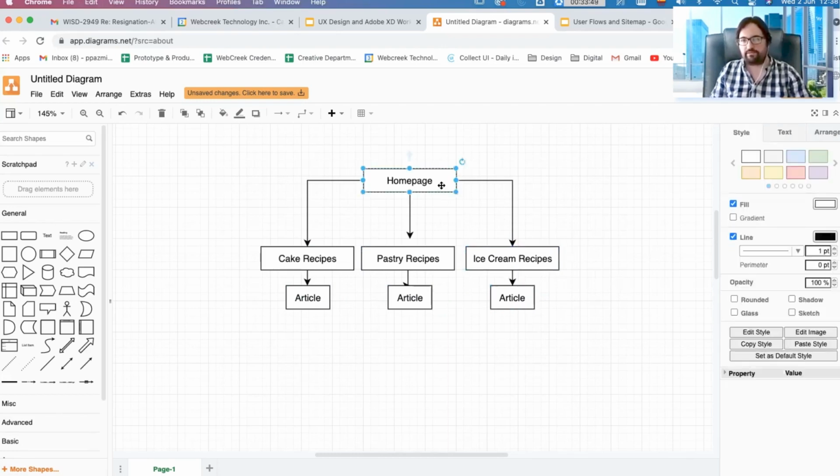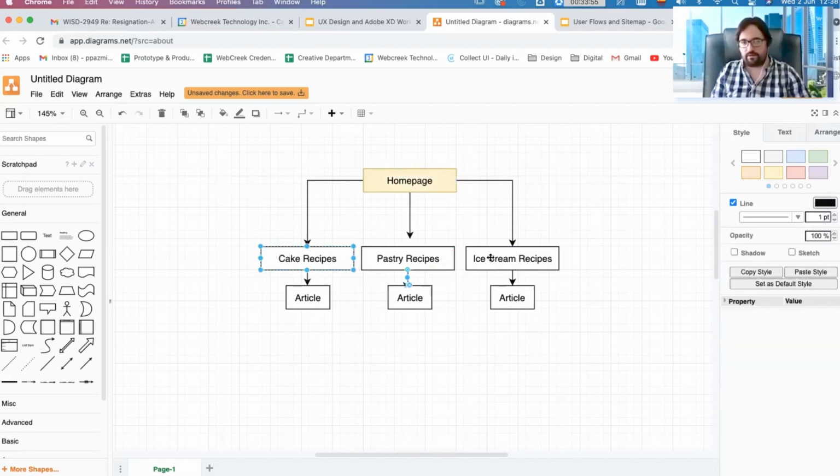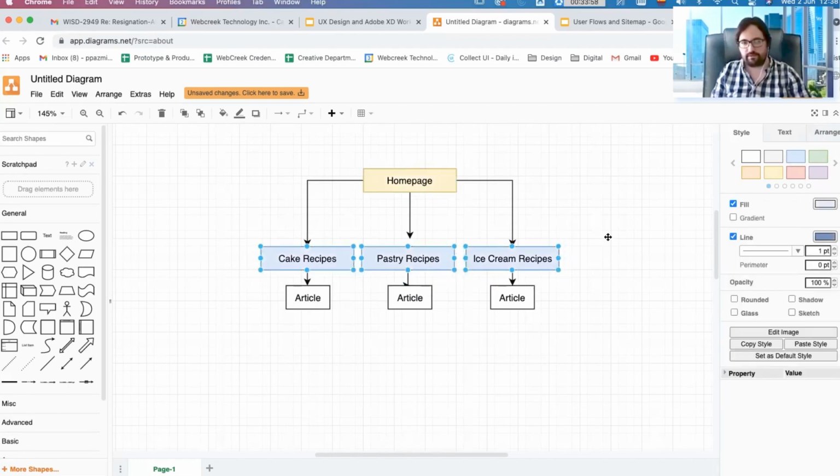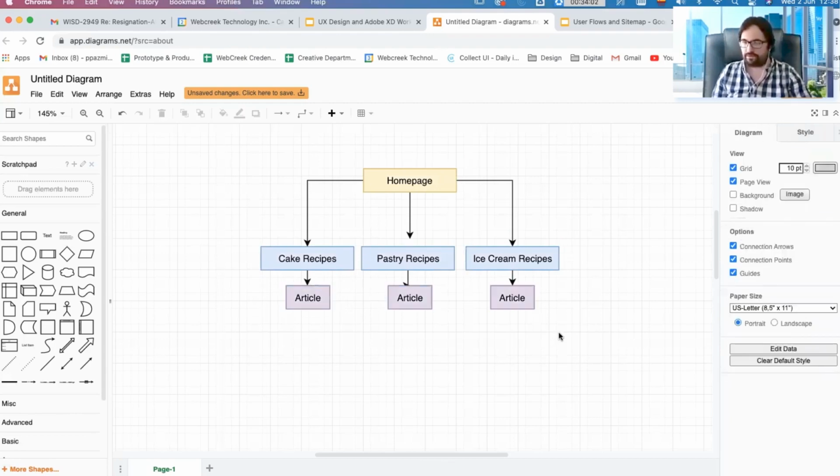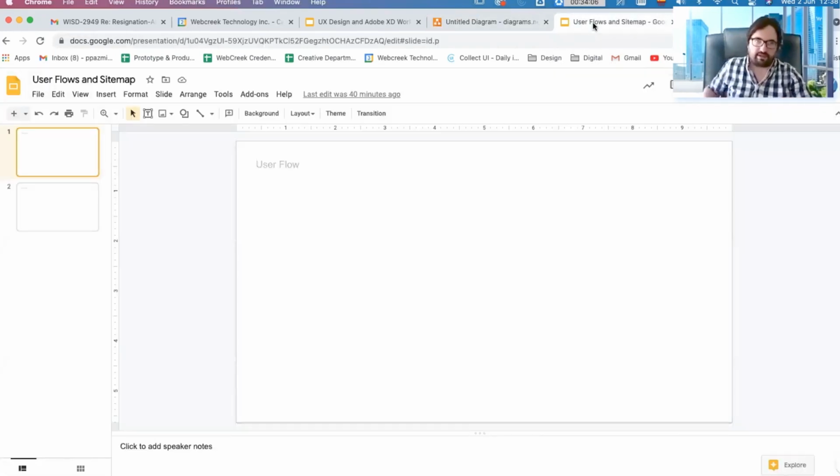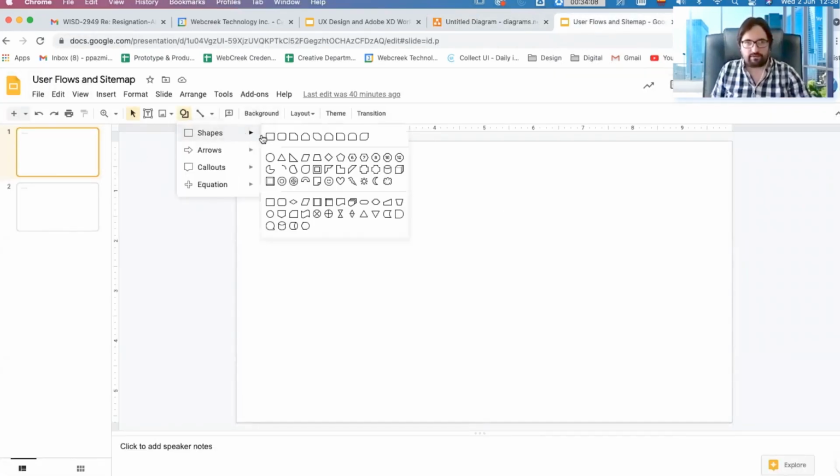And you still have on the right, similar to XD, the properties. You can change the colors very quickly. In fact, you can have your sitemap ready to go. Okay, and we're going to do basically the same thing here, and it works pretty much the same.